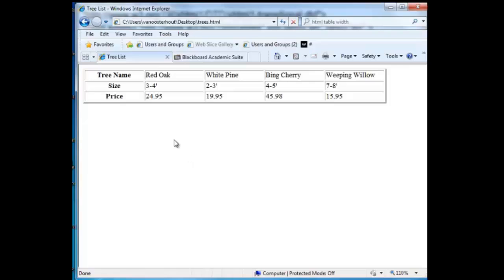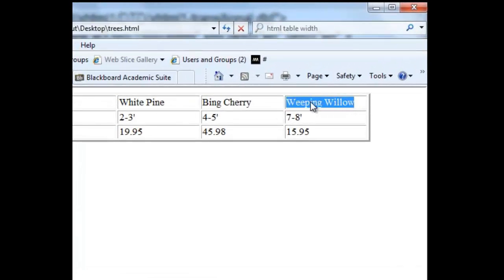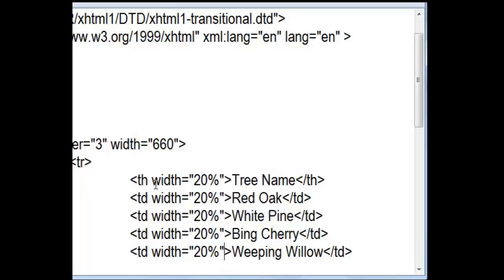at it. You'll now notice that Internet Explorer displays each of the columns as an equal width, even though there may be more data length in the Weeping Willow column than in the red oak column. By using the width specification, you can control the size of the actual columns in your table.